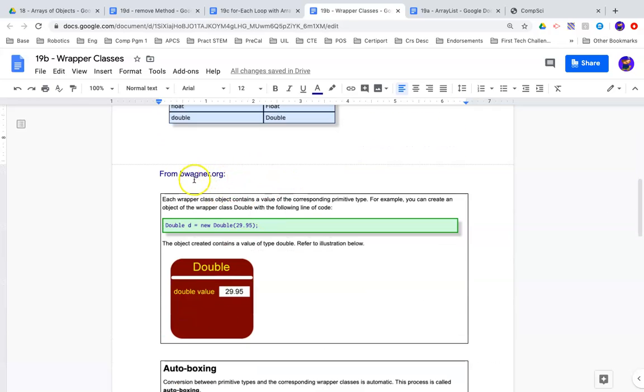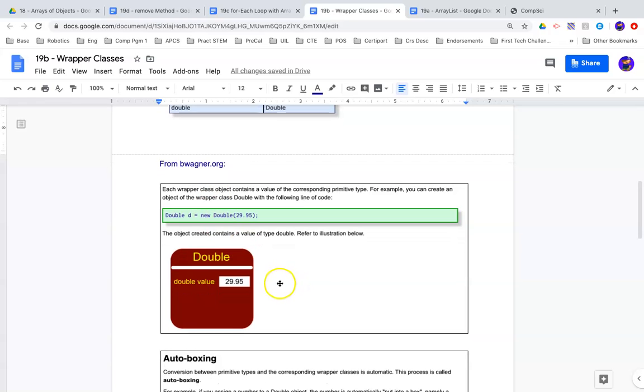From the folks over at bwagner.org, they have a real good explanation here that I thought was helpful. Each wrapper class object contains only one thing. So the object of that class only contains one data point, one value, whatever you store inside of it.